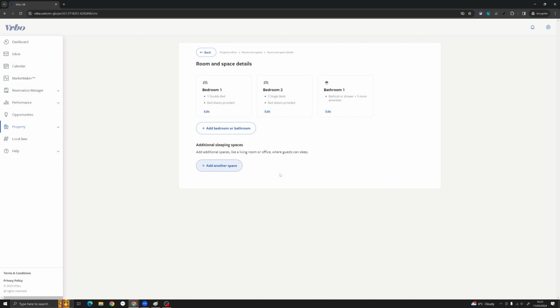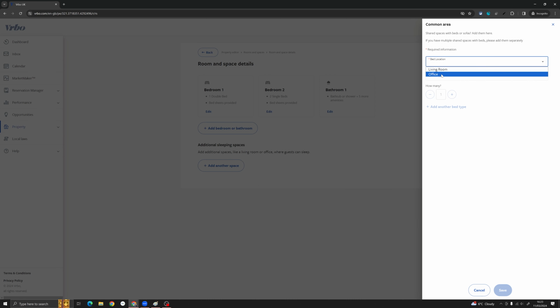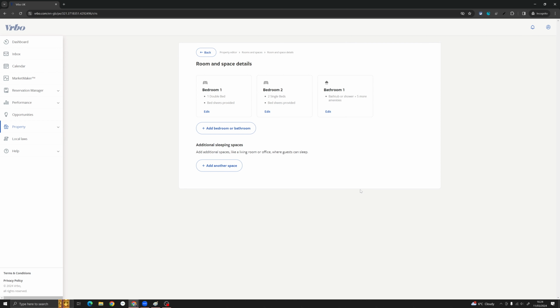But if you have sleeping space in your living room, for example, if you have a sofa bed, you will need to click on this second option, add another space. And then you need to choose what kind of area that is, whether it is a living room or an office. And then again, it will let you choose the kind of bed you have. You can add the number of beds, but it doesn't give you that option to choose linen provided or not. And then you can just click on Save. This is how you can add the number of bedrooms, bathrooms, and any other living space in your VRBO listing.